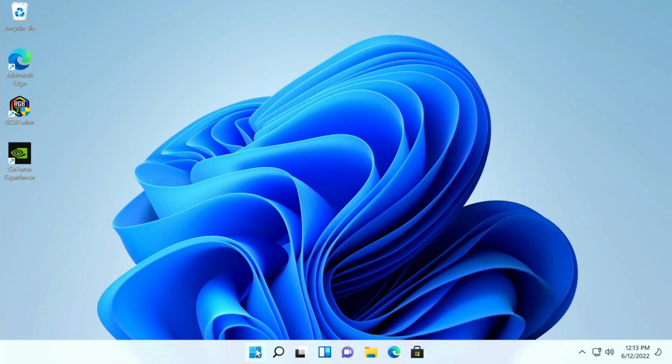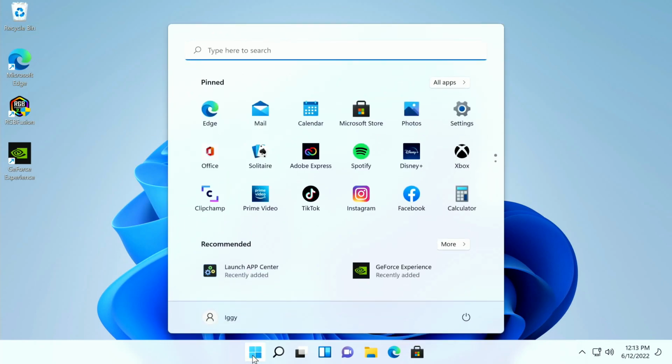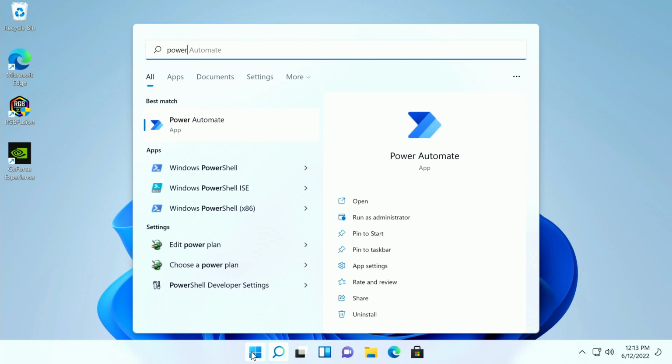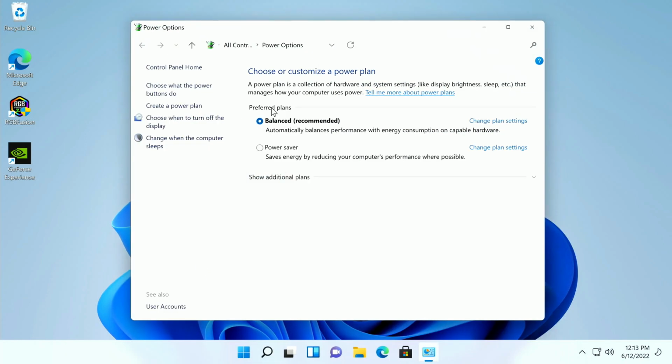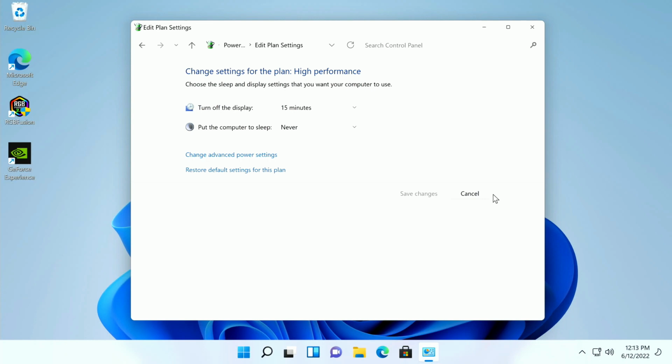So after all that's done, you'll want to click on the start button again, type in power, then choose a power plan, open this up, high performance, and then change your plans. If you want your monitor to turn off after 15 minutes, do that. I always choose never here, never put my computer to sleep automatically at least.